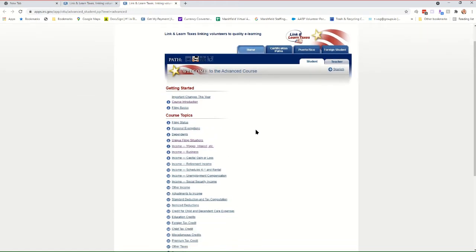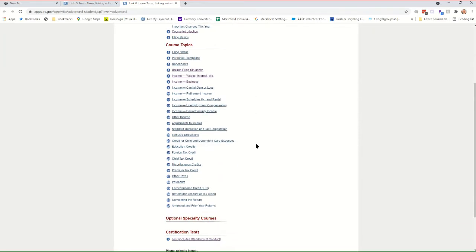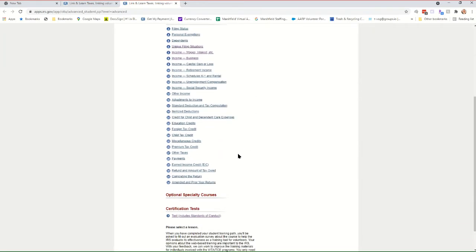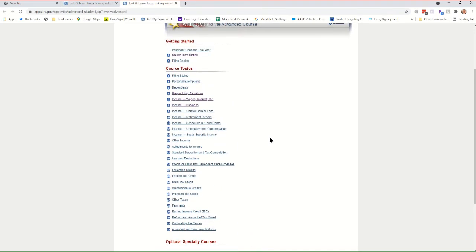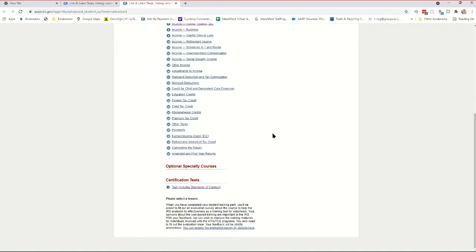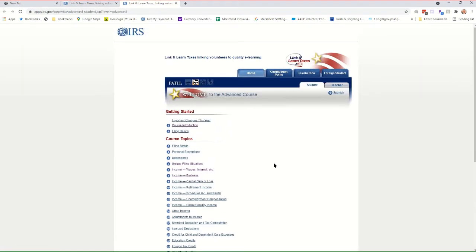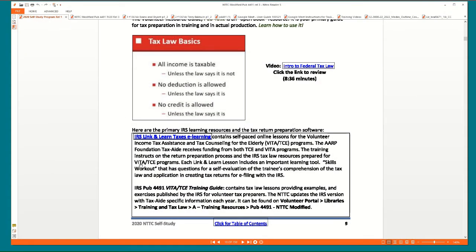As I said before, these modules are professionally done. They're very well done. They're interactive. They keep you interested, and they're time consuming. They will take time to go through, but you will learn everything that you need to know. And then you can even get down to the certification test, and we'll talk more about certification tests later. But this is kind of the top level of the IRS Link and Learn system. So I'm going to minimize that for now, and again, back to the program.